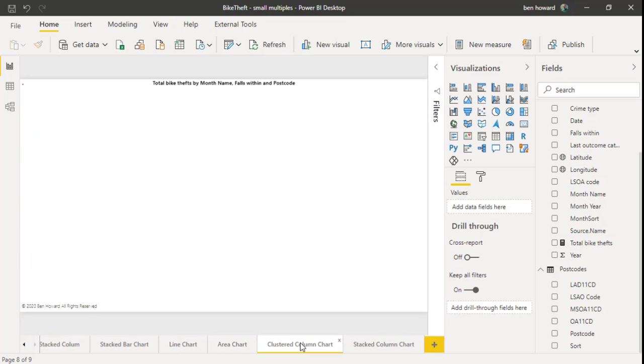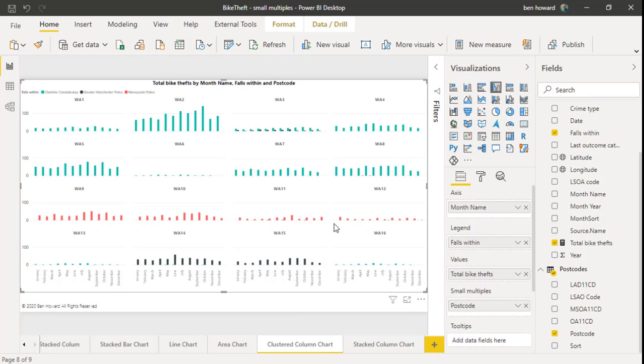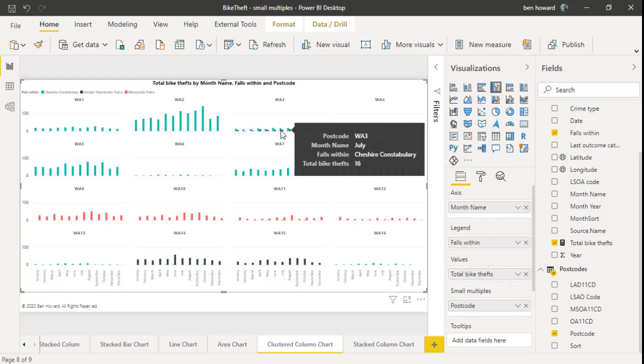I can also use a clustered column chart. In this case, it's really the same as the stacked column chart, but what I've done is add in the falls within as the legend. The falls within is actually the police force which reported the bike theft. So here you can see WA13. We've just got a little bit of data from Cheshire Constabulary, and then the little black line there is Greater Manchester Police.